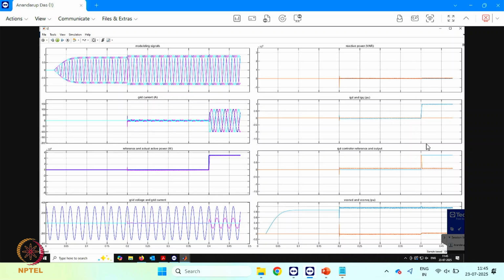Okay, and here you can see IGD and IGQ. This IGD has gone to 1 per unit, because I have given P star equal to 1 per unit, but IGQ is 0 here. So therefore the reactive power is almost 0 here, the actual reactive power which is flowing.